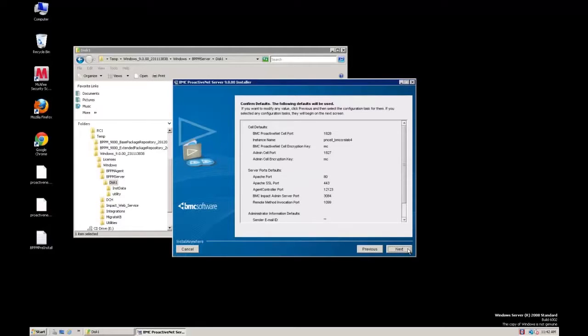Next, you will be presented with a confirmation screen listing the ports and credentials that have been selected. In this case, we have accepted the defaults, which have been listed here.